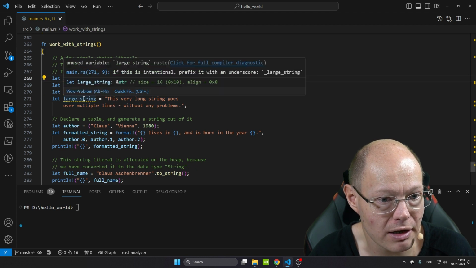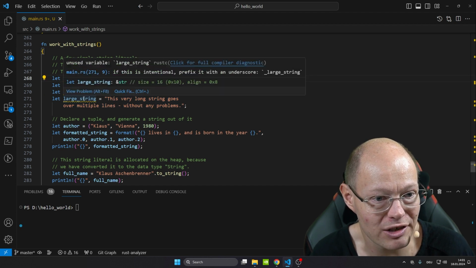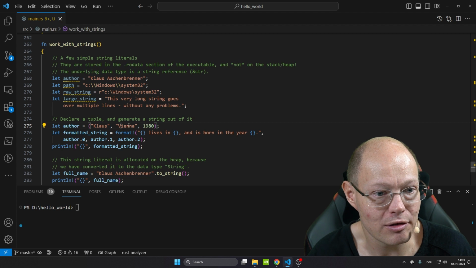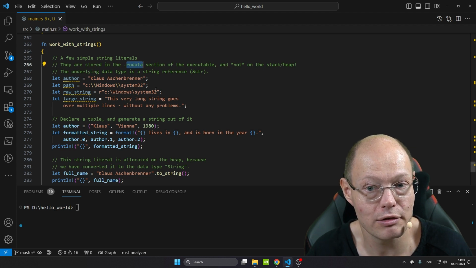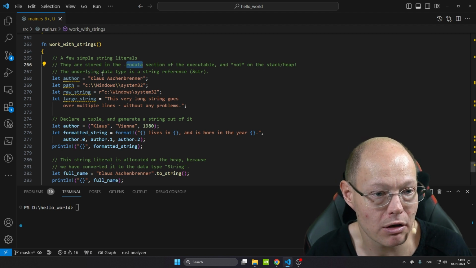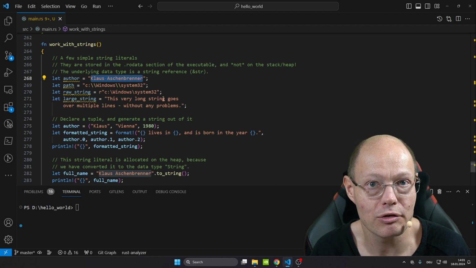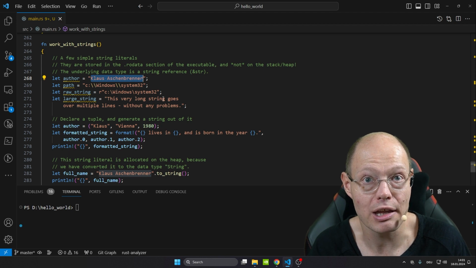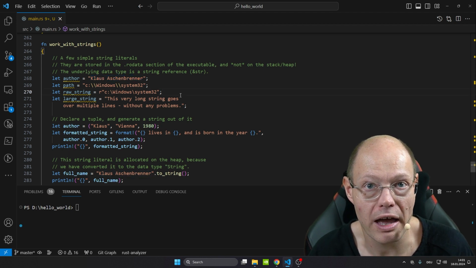When we have a look at the data type, you have defined here a string reference. So this is a reference to a string, and in Rust those string references are stored by default in the read-only data section of your executable. So they are not allocated in any way on the stack or on the heap, because those are just hard-coded values. Those hard-coded values are known at the compilation time, and therefore the Rust compiler can put them into the read-only section of your executable.